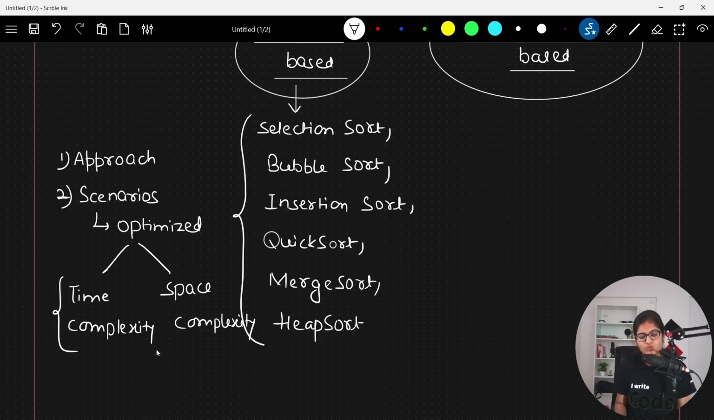So these two things we should know pretty well. For each and every sorting algorithm, whenever I write the code, I will try to discuss specifically the time and space complexity. And then we will also discuss at what point of time, that is, in what scenario we should go for what kind of algorithm, right?